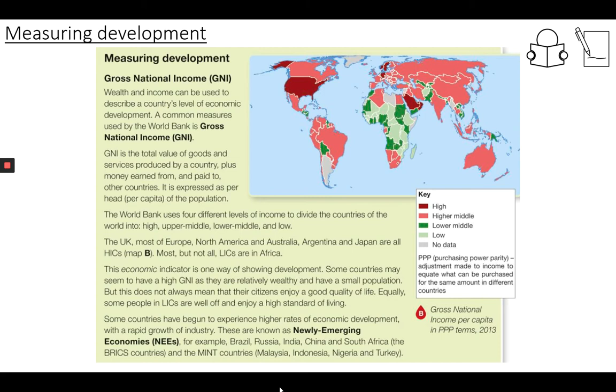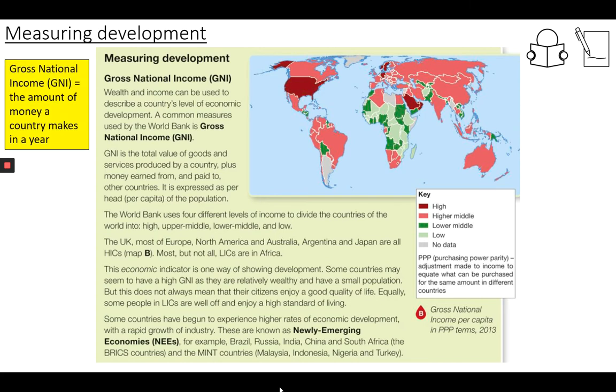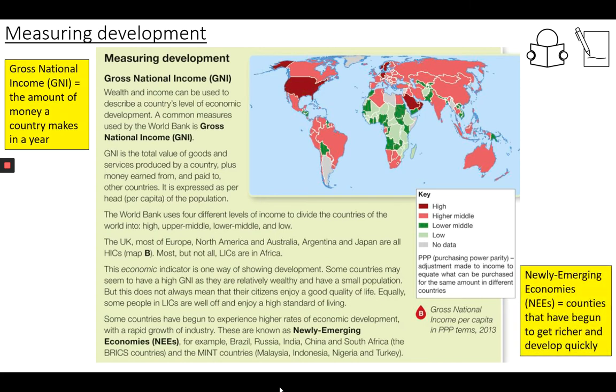There are two key terms in this extract: gross national income and newly emerging economies. Pause the video and restart it when you're ready. If you wish to make your own revision notes, then go ahead now.